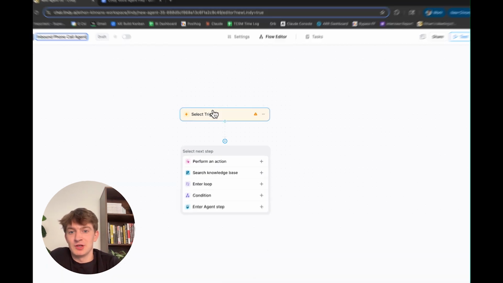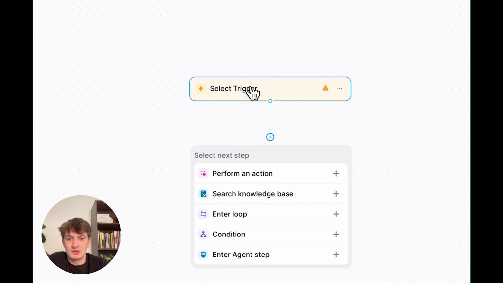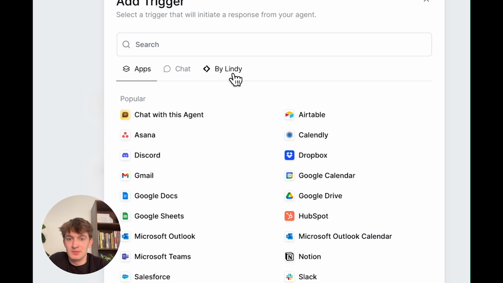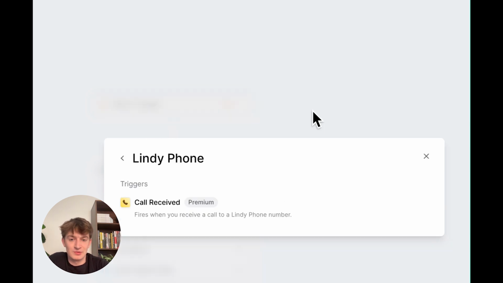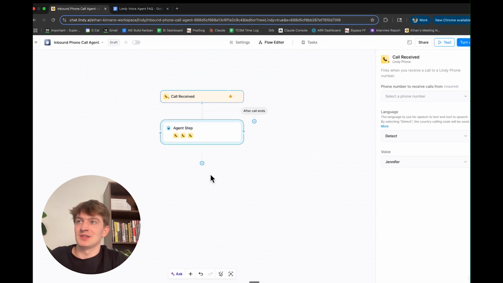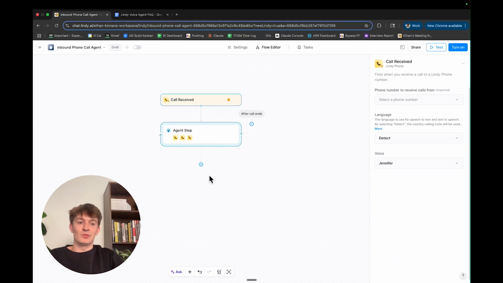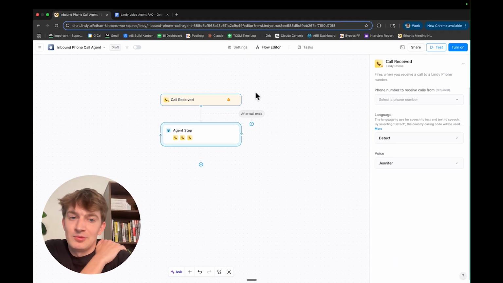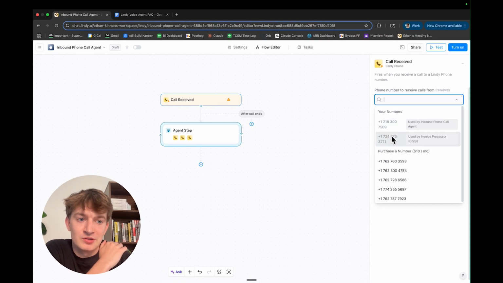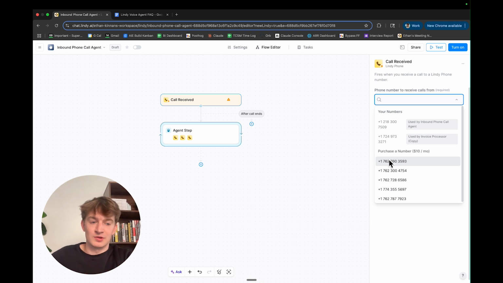For my trigger here, I'm going to click on this trigger and navigate to Lindy. You should see Lindy Phone right up there. Super easy and simple. Call Received. This is going to trigger an event when the call is received. On the right-hand side is where you can configure your phone numbers, and you'll see all the numbers you own up here. You can purchase any number for $10 a month.